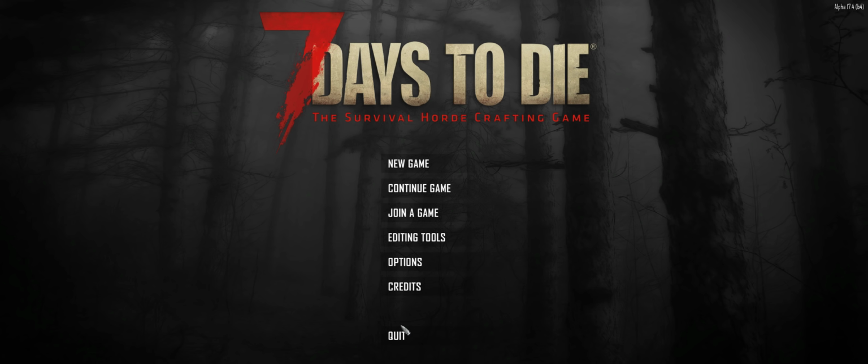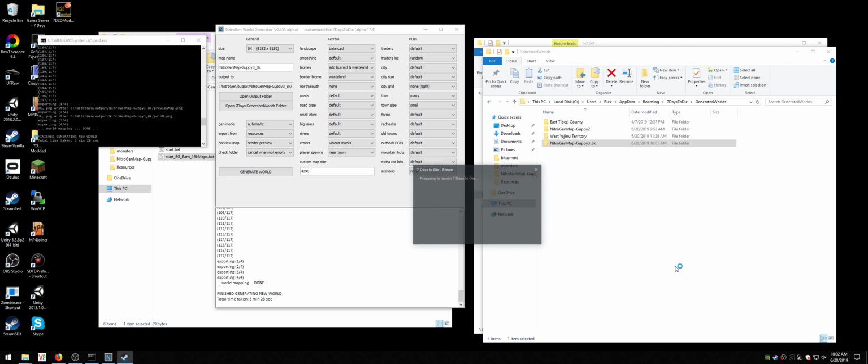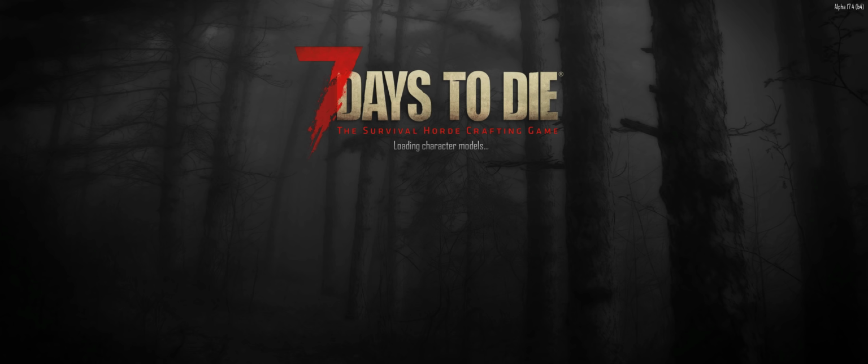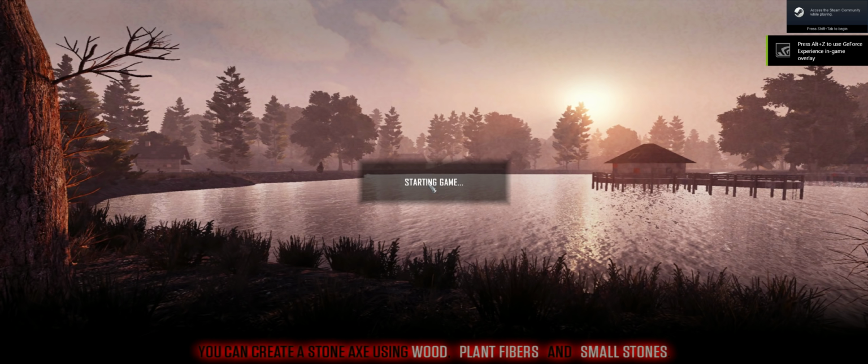Okay, so that is not the folder to paste it into. Let's go ahead and cut this. It goes into the generated worlds folder. Which makes more sense, because it's a generated world. There we go. I'm so excited again. Let's see what default looks like.